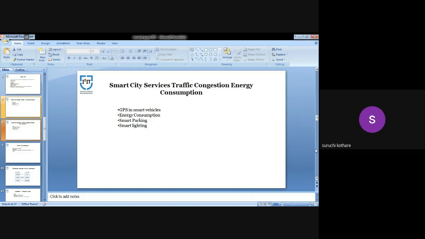Then next is the smart parking. Sensors can direct motorists to open parking spots, RFID and NFC to verify parking permits, and handicap spots fine. The next is the smart lighting. It optimizes the street lighting based on the time, weather, and presence of the people.